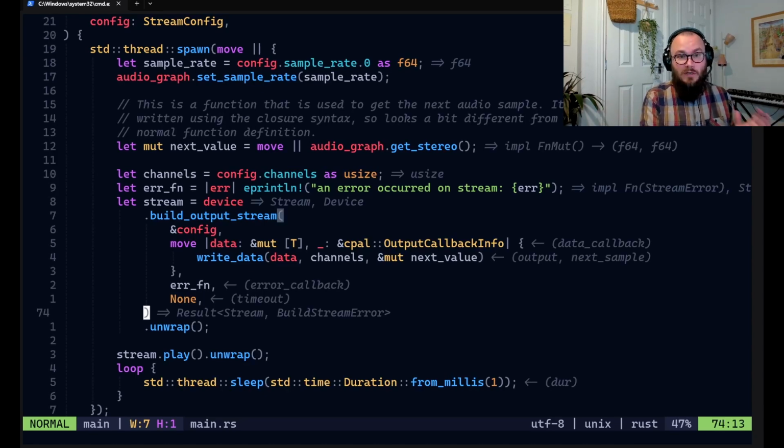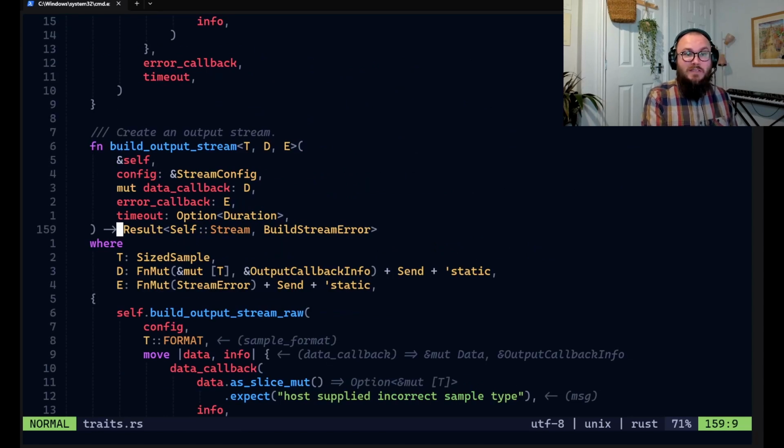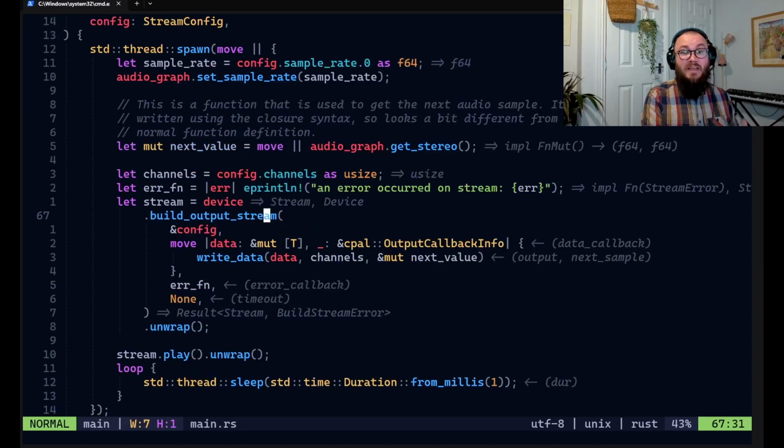Now, this function, the build output stream, returns, and again, if we go to the definition of it, you can see it's returning this thing called result. And then it will either return the stream or an error. Right? So result tells you that this might fail, it might go wrong. And there's lots of reasons that it might go wrong. Probably it's tried to negotiate making an output stream with your device, and your device said no, that it's not allowed to happen.